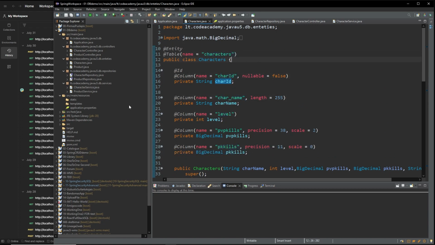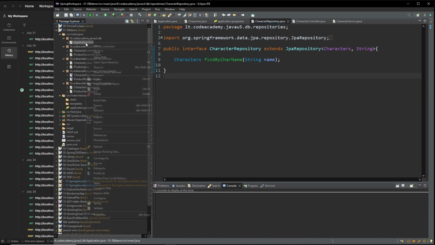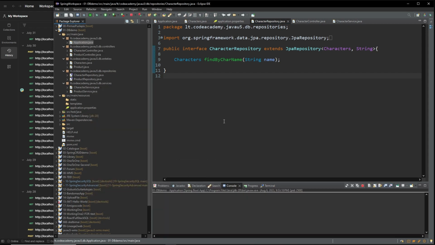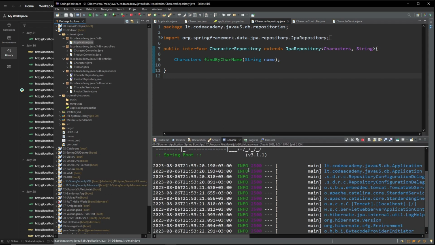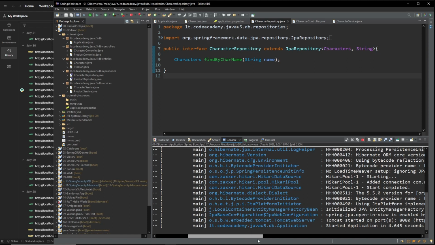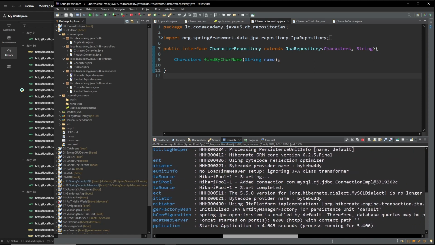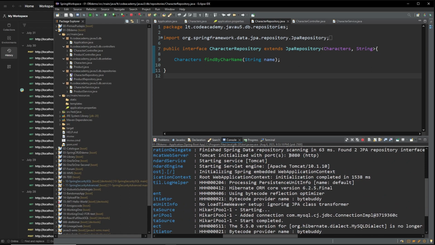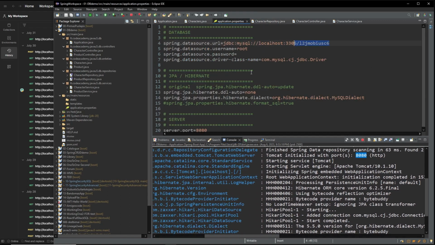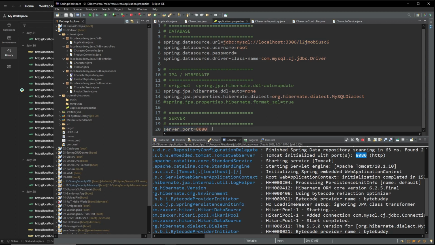So if I wanted to test that, I need to start my application. Spring Boot app. Here we go. Started up without errors. You can have a look at what port you're using. This is the port you're gonna use. You can change the port in application properties by setting server port to a different port if 8080 is taken.